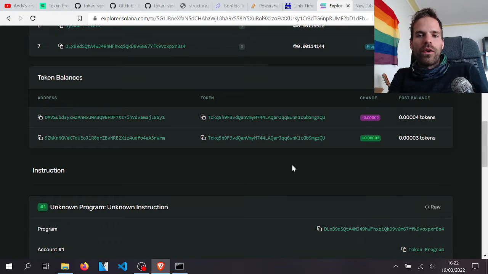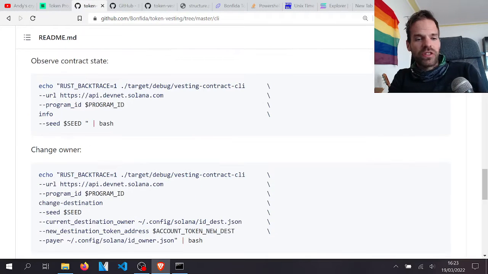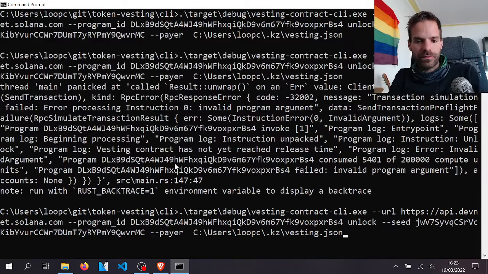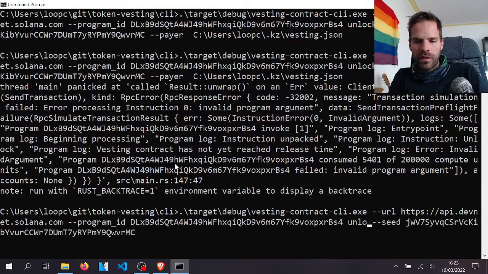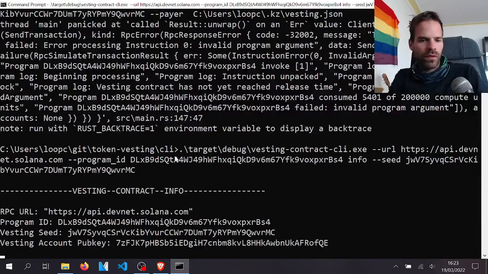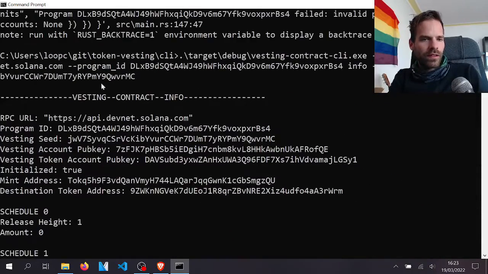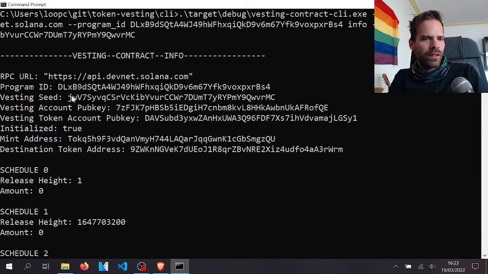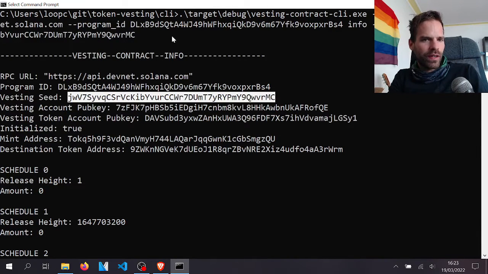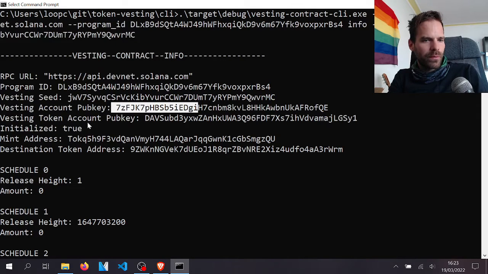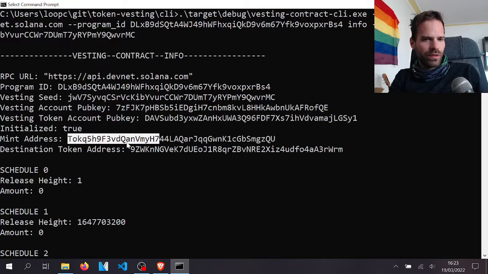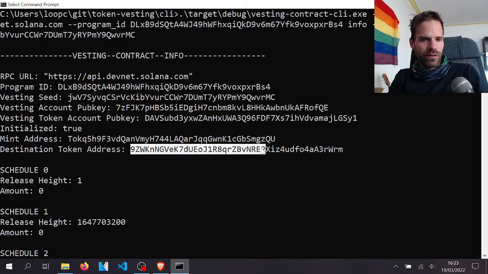I mean, we can now also try out the thing with changing the owner. Ooh, let's do that. Let's get the info. For that, I don't even need the payer because I don't put anything on chain. Let's just say info. And here it prints some information. Program ID. That's the seed that I also provided. That's the account pub key. That's the token account pub key. We saw that on chain already as well. It is initialized. That's the token, and that's the destination token address.